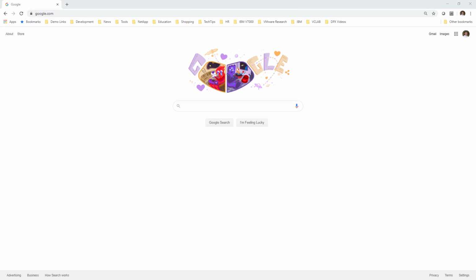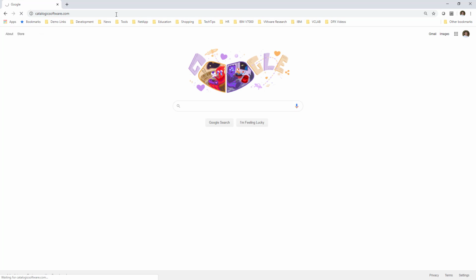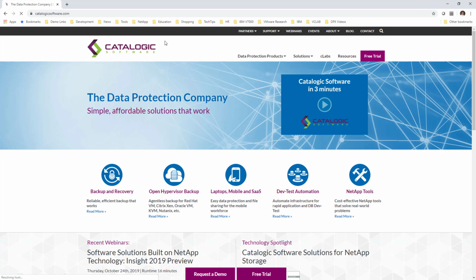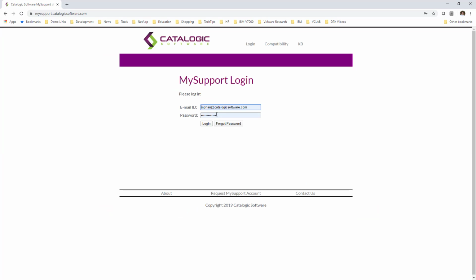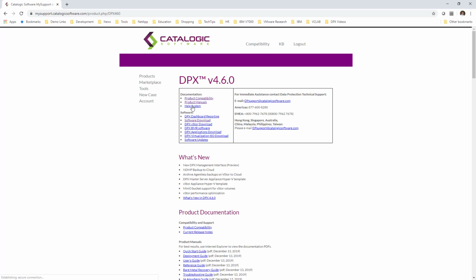So the first thing we'll need to do is download the DPX Master Server software, and this is deployed as an OVA file. So in your web browser, you can just go to the Catalogic Software website at catalogicsoftware.com. And under the Support Portal menu, you can log in to the My Support page and click on the DPX link for the version that you want to deploy.